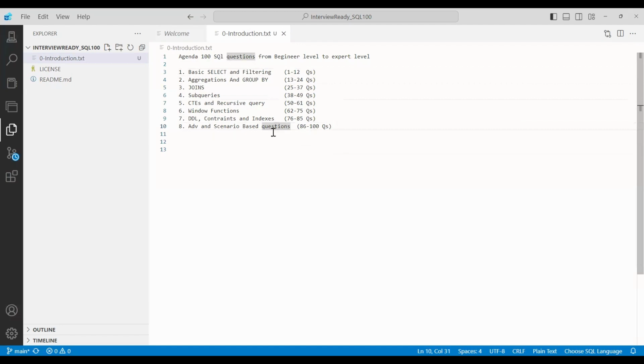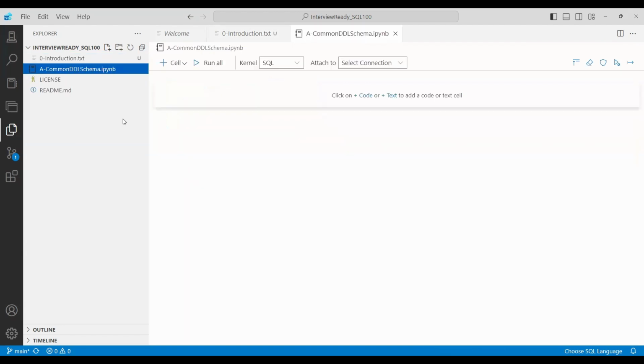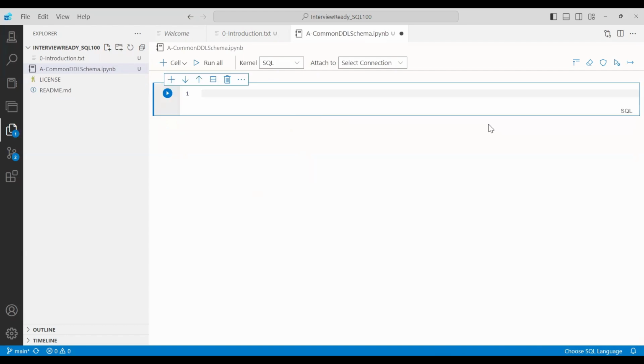So for this, we need a common DDL schema which can be used across all the questions. I have prepared that. Let's create it. I will just add it as common DDL schema dot ipynb. Okay. So I will create the shared schema. I have prepared these things.